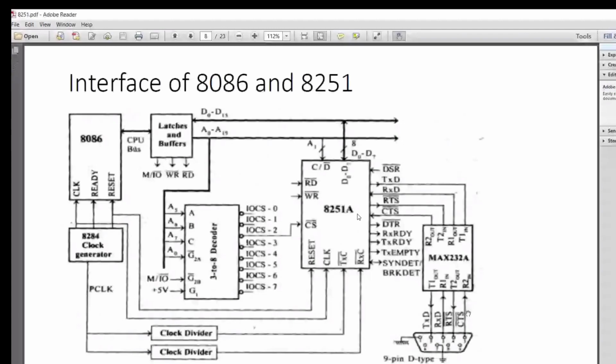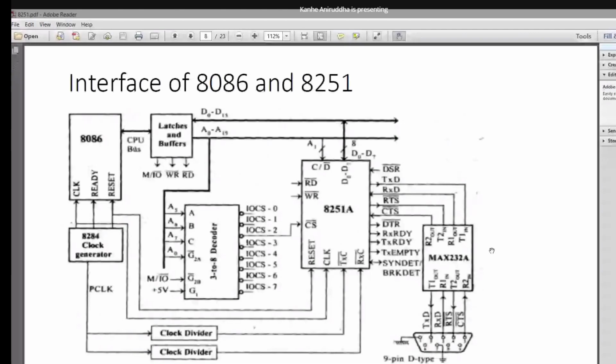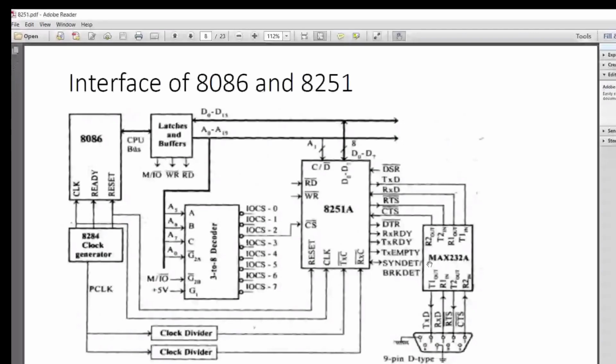So what is the voltage level here? It is nominally negative 9 volts for logic 1 and plus 9 volts for logic 0. This conversion from 5 volts to minus 9 and 0 volts to plus 9 is done by the MAX232. So it is a voltage level converter, something like an adapter. So we have all the pins described here.